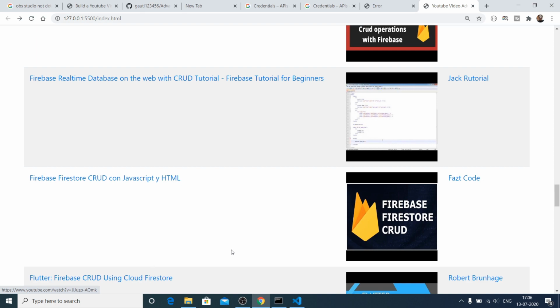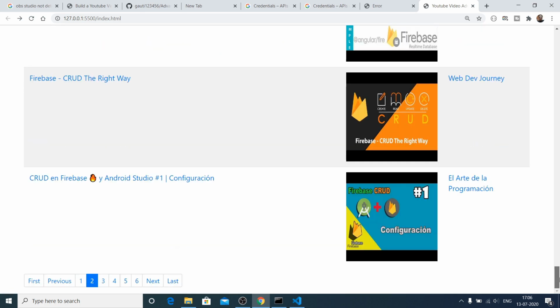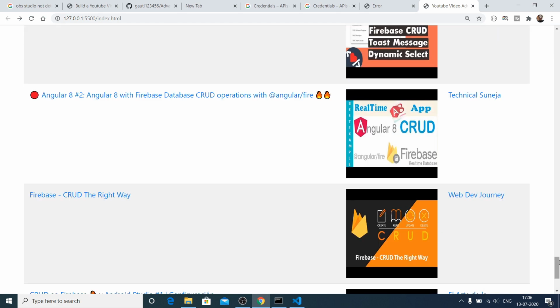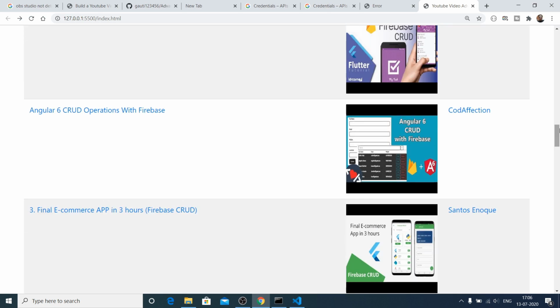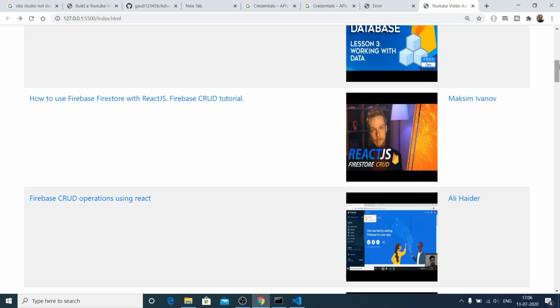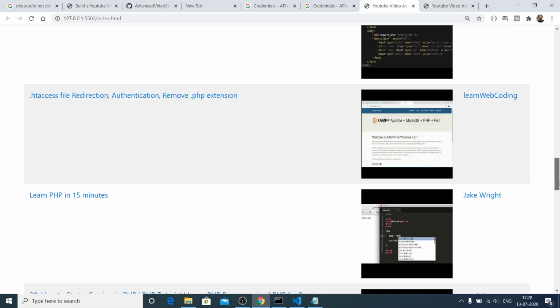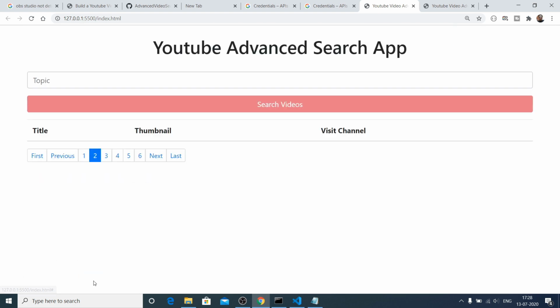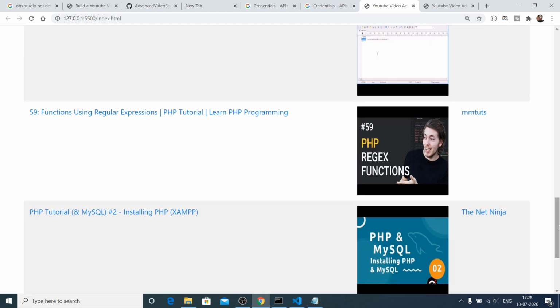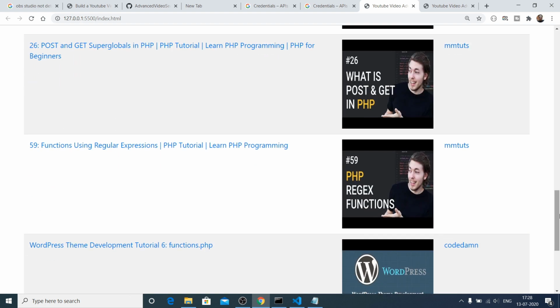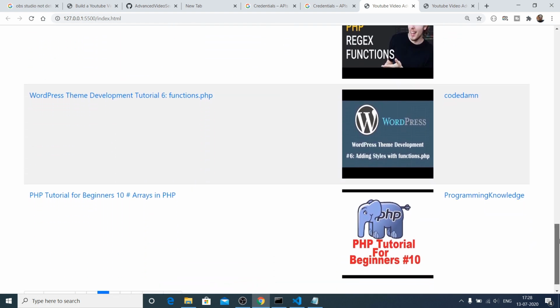If I click the second page, you will see the second page will be there. 1 2 3 4 5 6 7 8. Now if I show you, the pagination is also working. So if I write here PHP tutorial and click on search videos, so this is the first page, and if I click the second page, you will see the next set of videos will come here. If I click the third page, you will see the third page videos will come. So the pagination concept is also there inside this application.